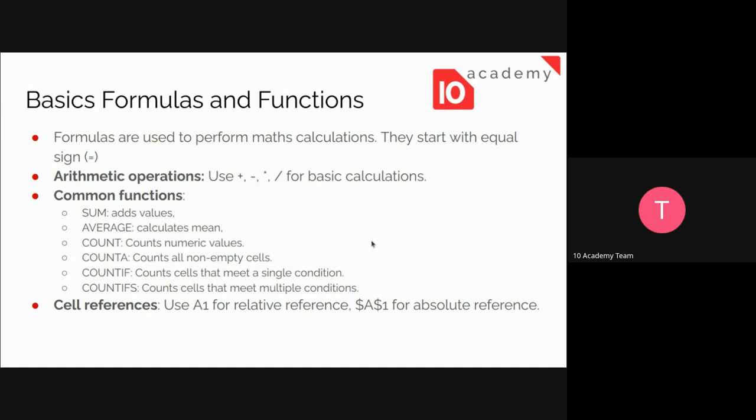Okay, once we know what formula is, what do we mean by function? A function is basically a kind of set of code that we write that receives an argument and returns an output. So we give an input and then it returns an output. So for instance, we have average, count, countifs. And for the sum, it will add the values that you provide to it as an argument.